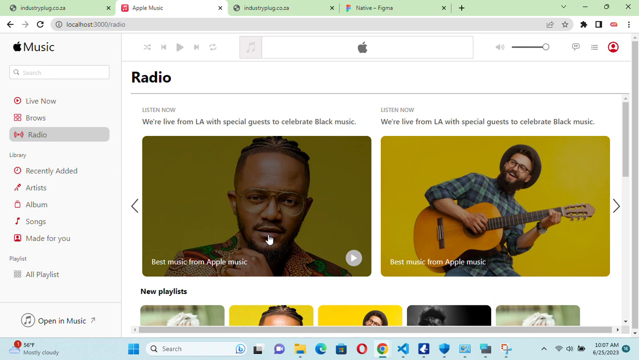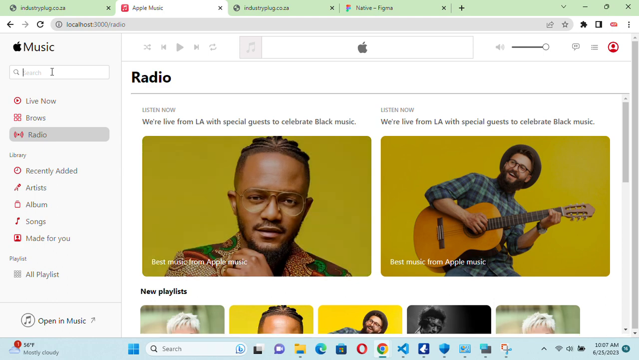For instance, this search part. Okay, you can search here and then you can clear things up. So this component does only one thing.